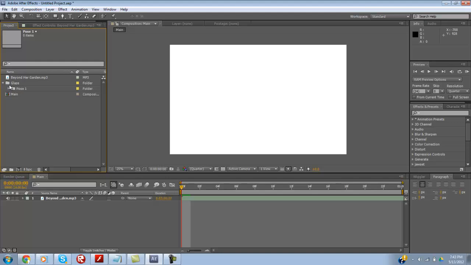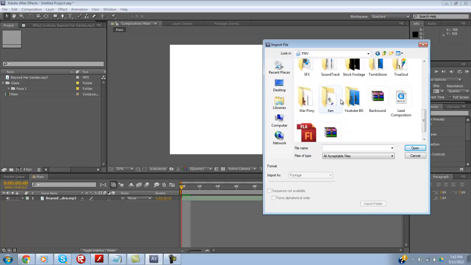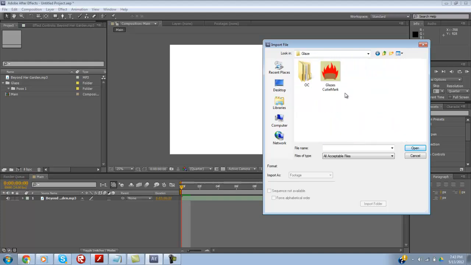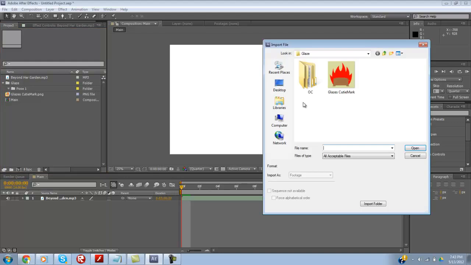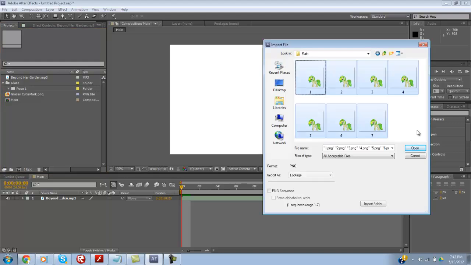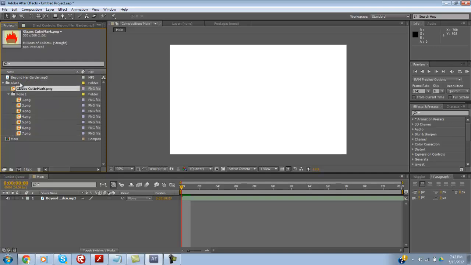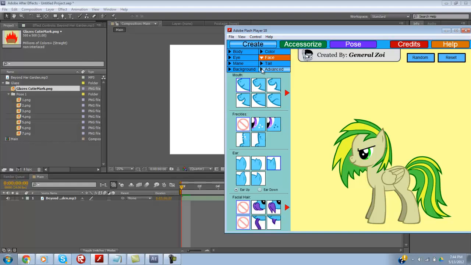It'll be for open eyes. Then double-click that to get to the thing. Go to wherever you saved the pictures of your pony. Where is Glaze? There he is. There's his Cutie Mark. You might want to get that. And here are his poses. Now let's insert that to the pose. I'm going to need some closed eye pictures, I think. Yep. So let's find the normal mouth.